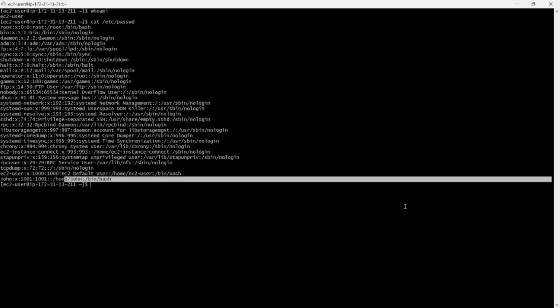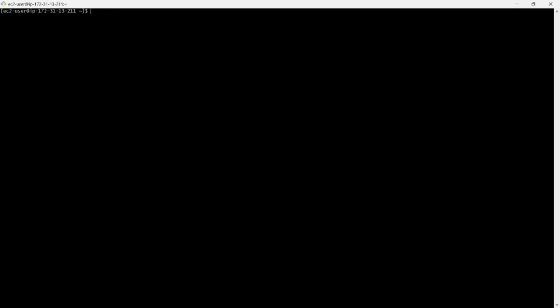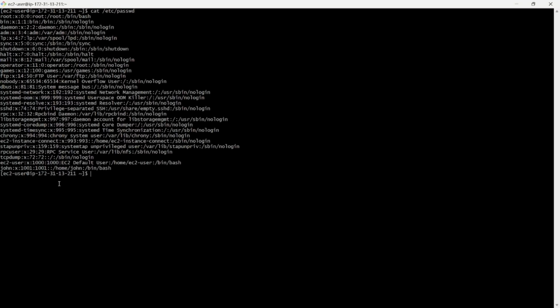Then after that I want to create a user, because right now I'm in ec2-user and we have all the users here. How to check it? You have to go with the cat command. Suppose I'm clearing this. Then cat, then we have to enter etc and then the password file. Okay, we can see the ec2-user, John user, all users are already here.